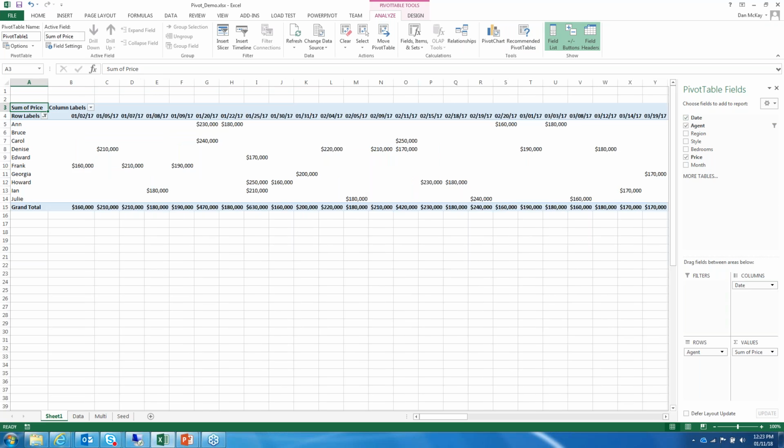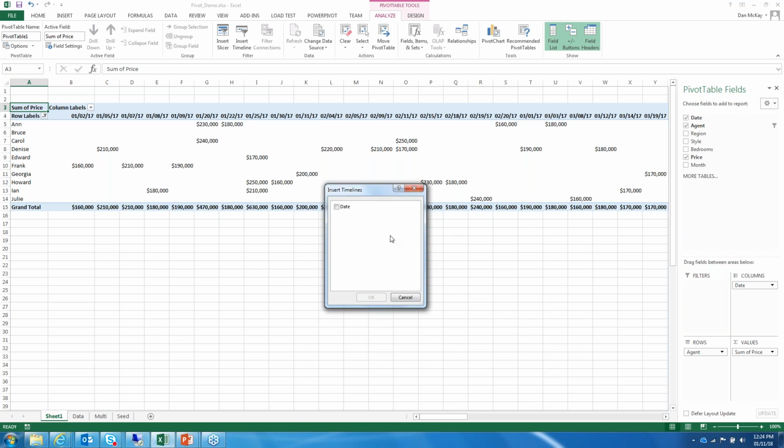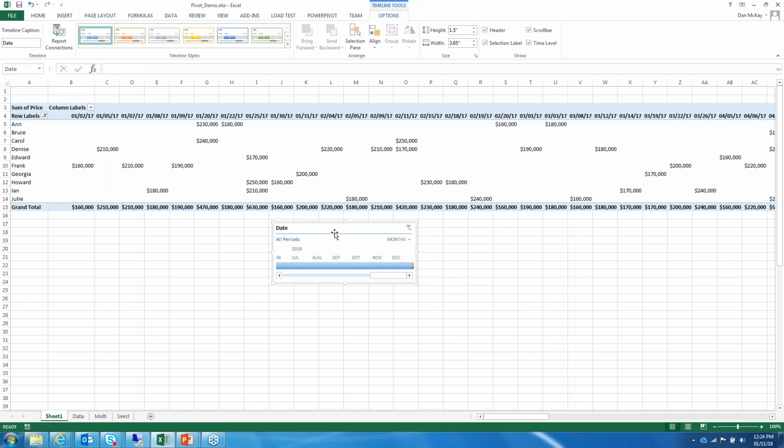I'm going to put the date back on here. And back up on Analyze, you'll see Insert Timeline. We can do timelines and slicers, and we'll cover both of those. When you hit Insert Timelines, you'll notice it comes up and says Date right here. So what it does is it looks at my pivot table and it says, what are the date fields that are in there? It finds this one called Date.